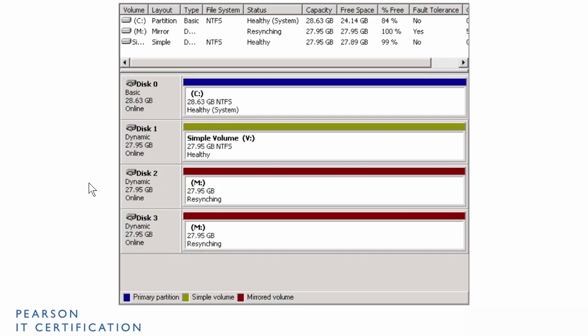If one disk was to fail, and most likely that's the lower number in the mirror, disk 2 would probably be the first to fail. But if that was to fail, then the mirror would be broken. However, users would still be able to read and write data from disk 3.